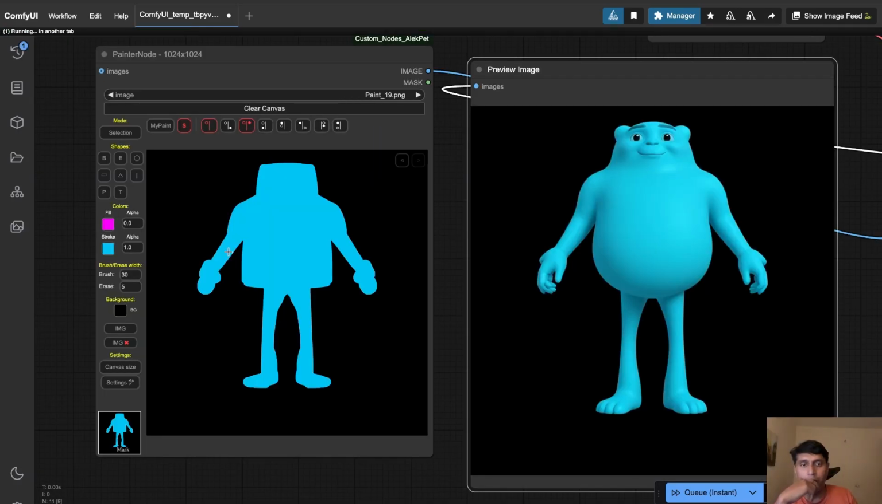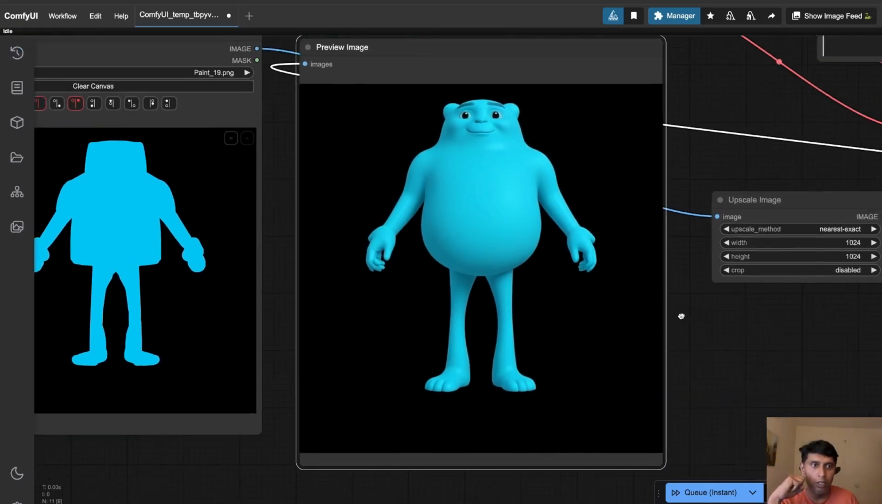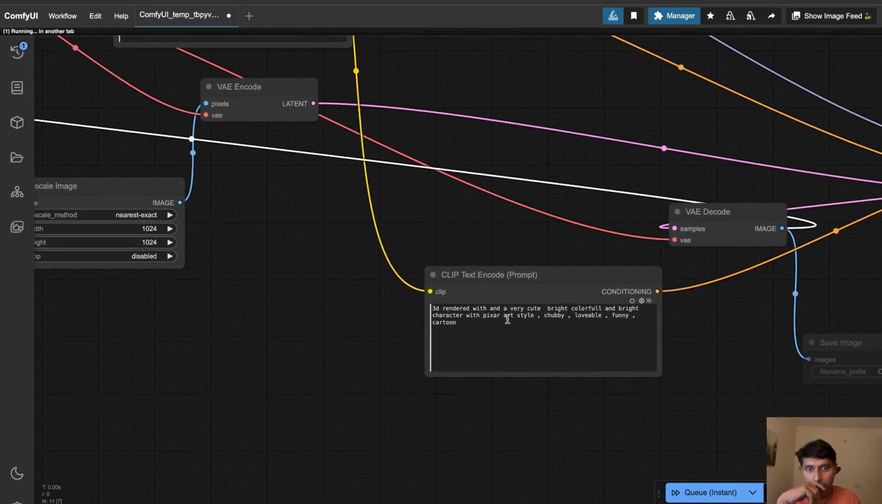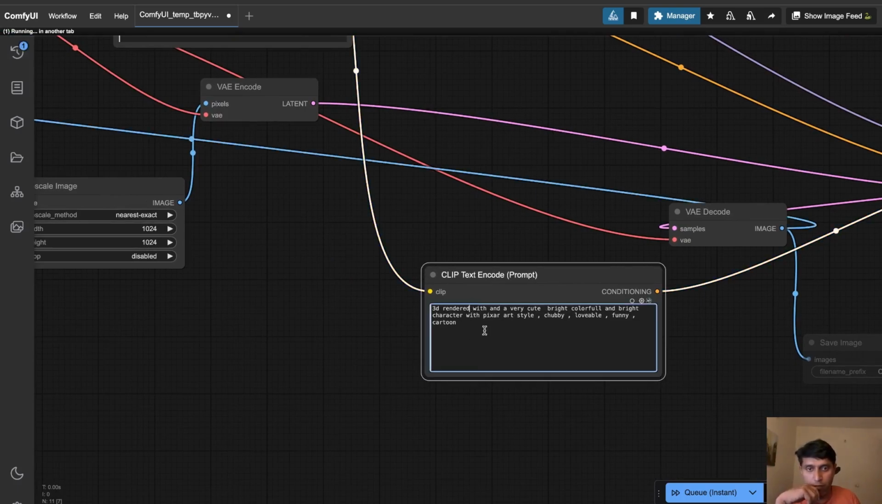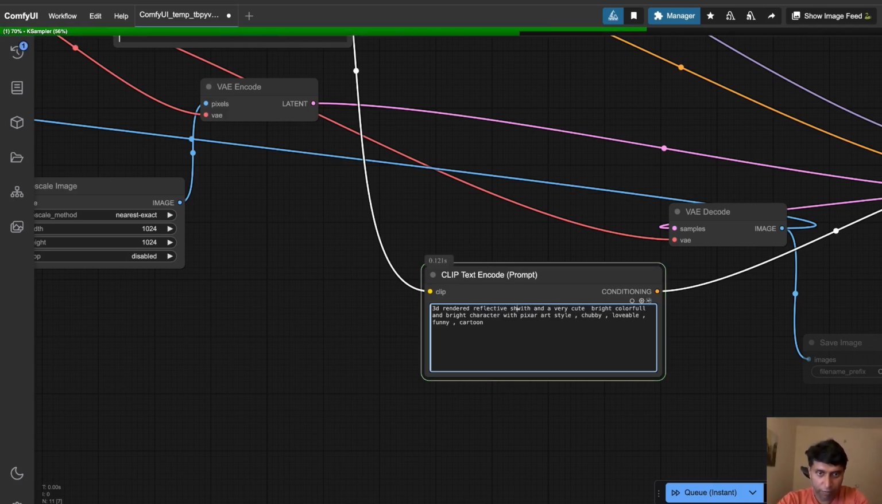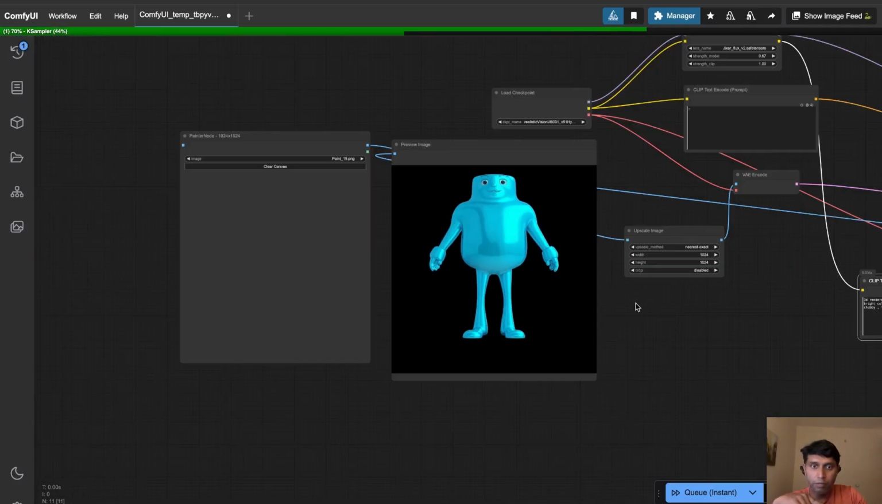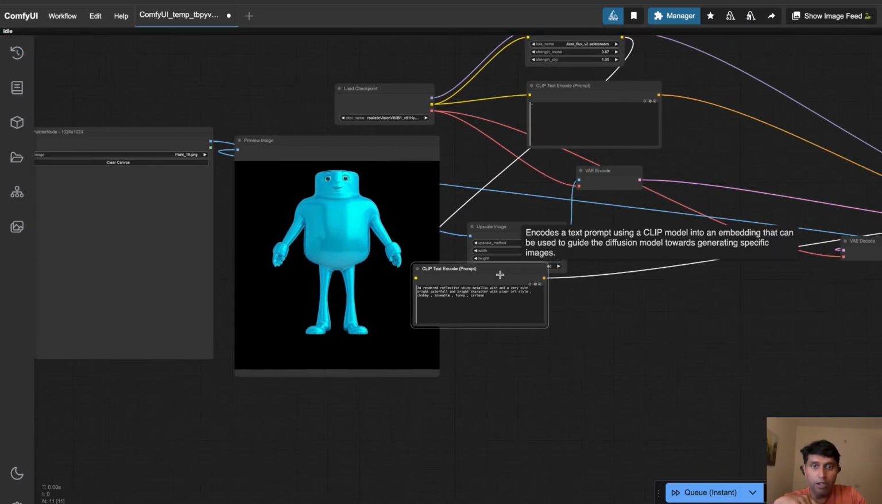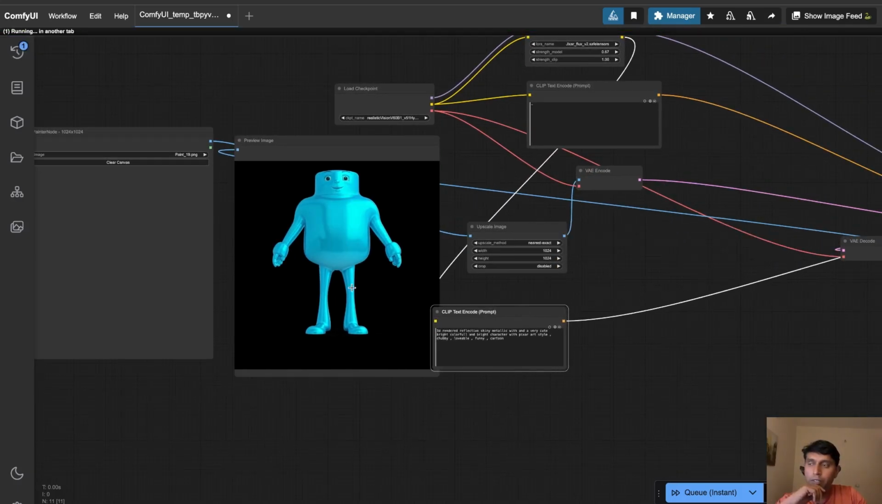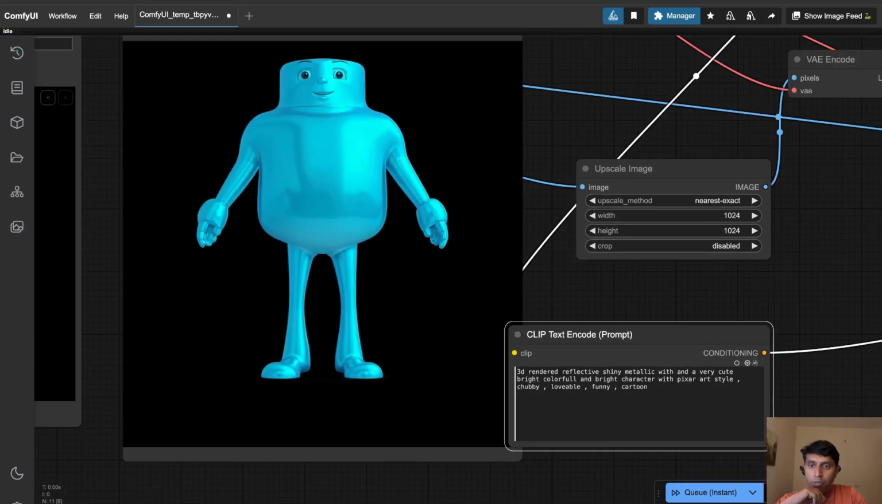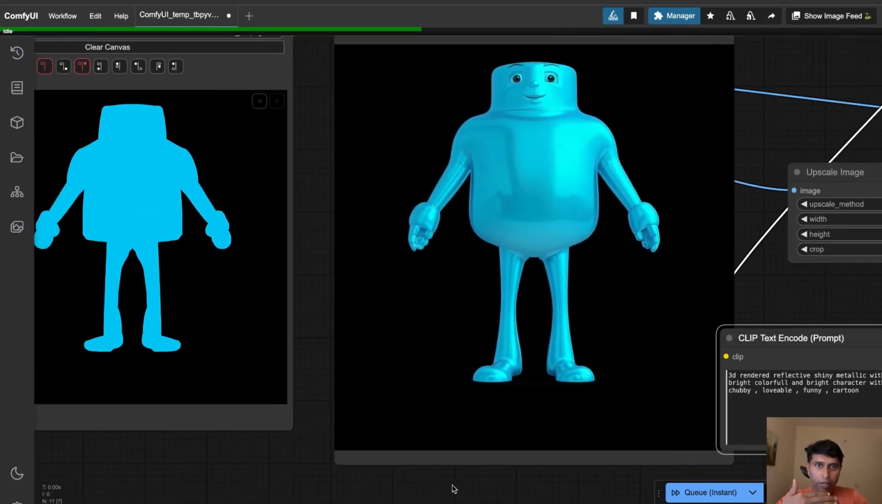Something different, a different material for this. Now it's coming out very blended, very flat, right? So go back here. Let's say 3D rendered with a very cute, bright, colorful character. So 3D render, reflective, shiny, metallic. You can see here, look, that is what makes this workflow different from others. You can edit on the fly without changing much.